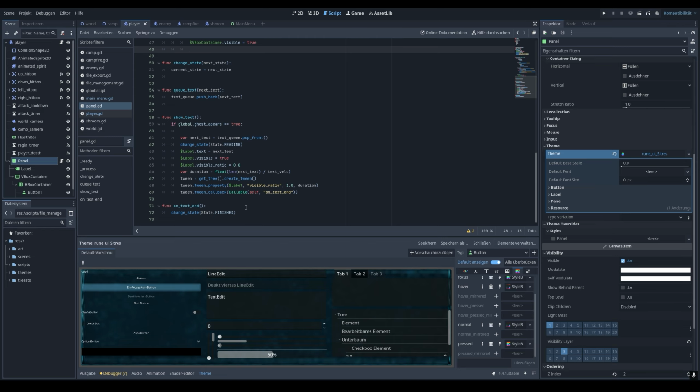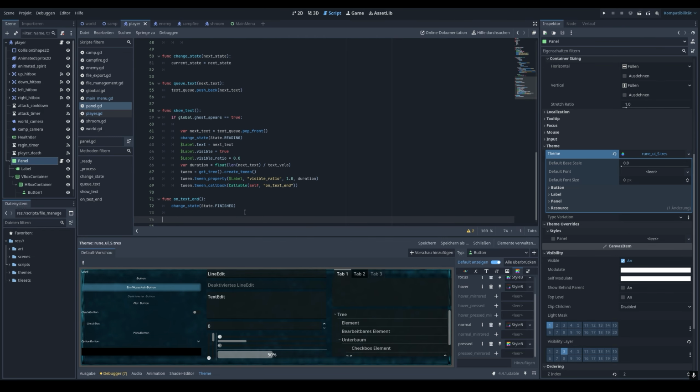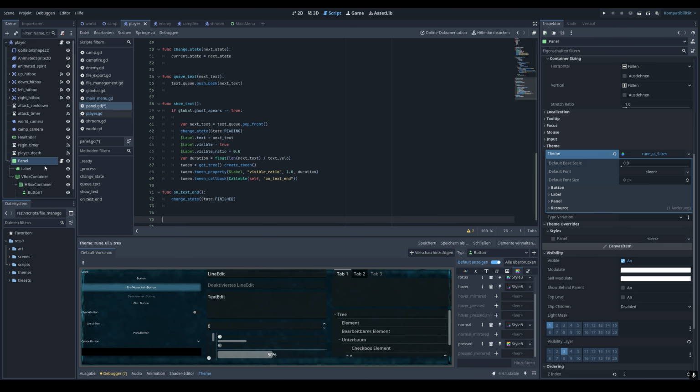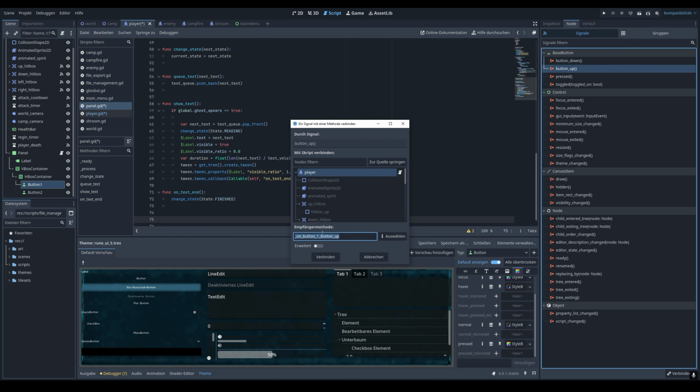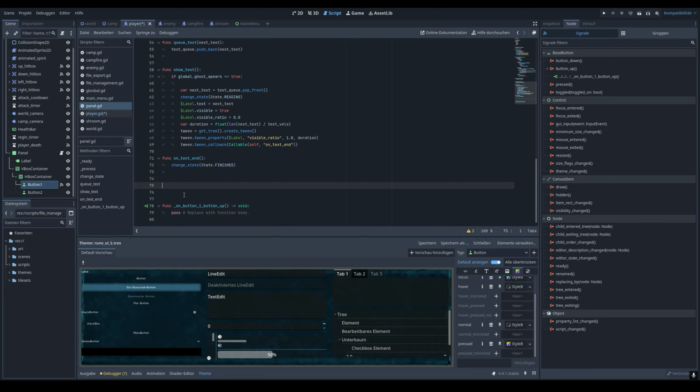Now we just need to make the buttons actually do something. First, let's hook up the signals. I'm using the button up signal this time. This adds a slight delay and triggers the function only when the button is released.